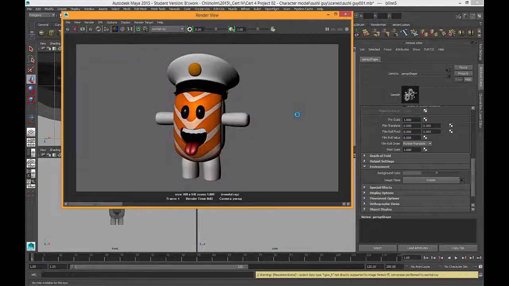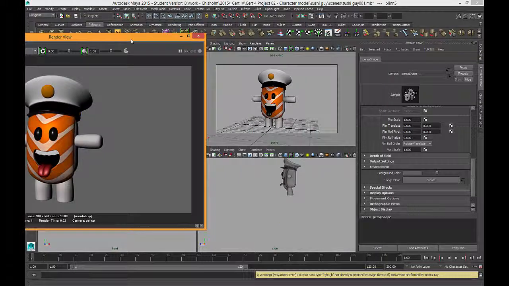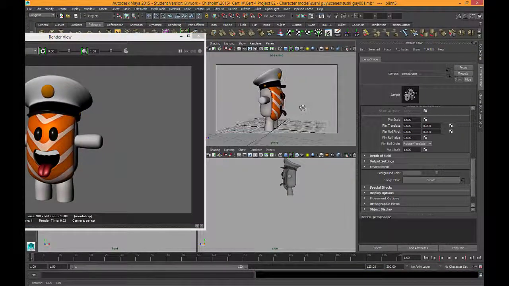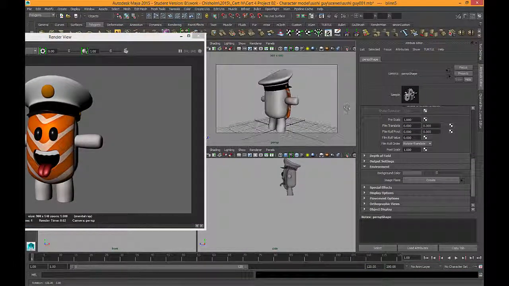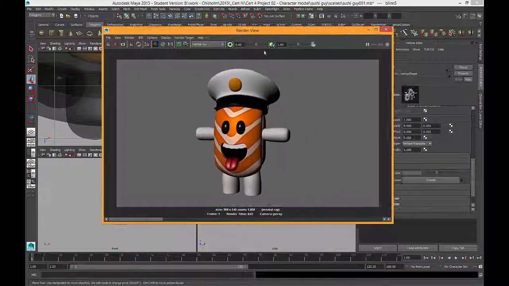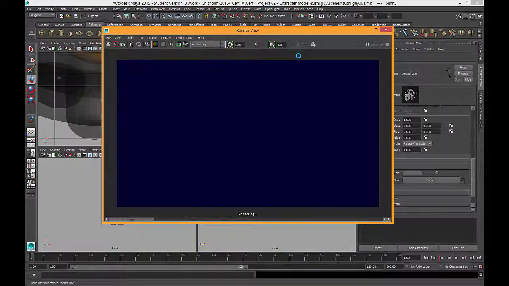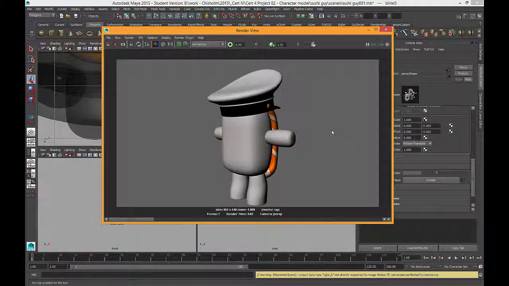And I'm just going to run this quick render just so you can see what the character looks like at the moment. So there's no lighting or anything in the scene. But you can see that we get this nice little texture on the character like that. So that's basically how you can create and apply texture images onto organic characters like this one.